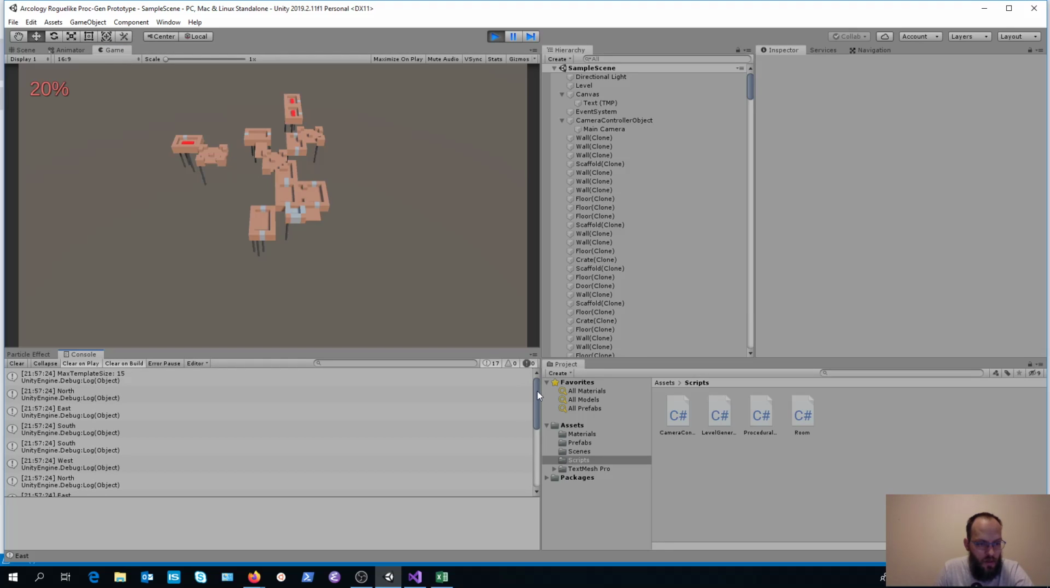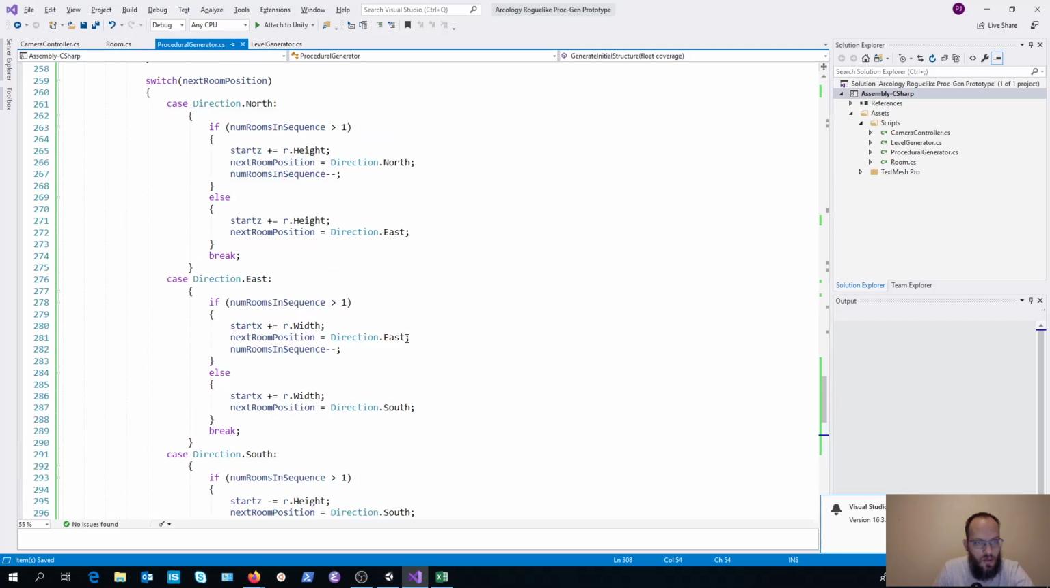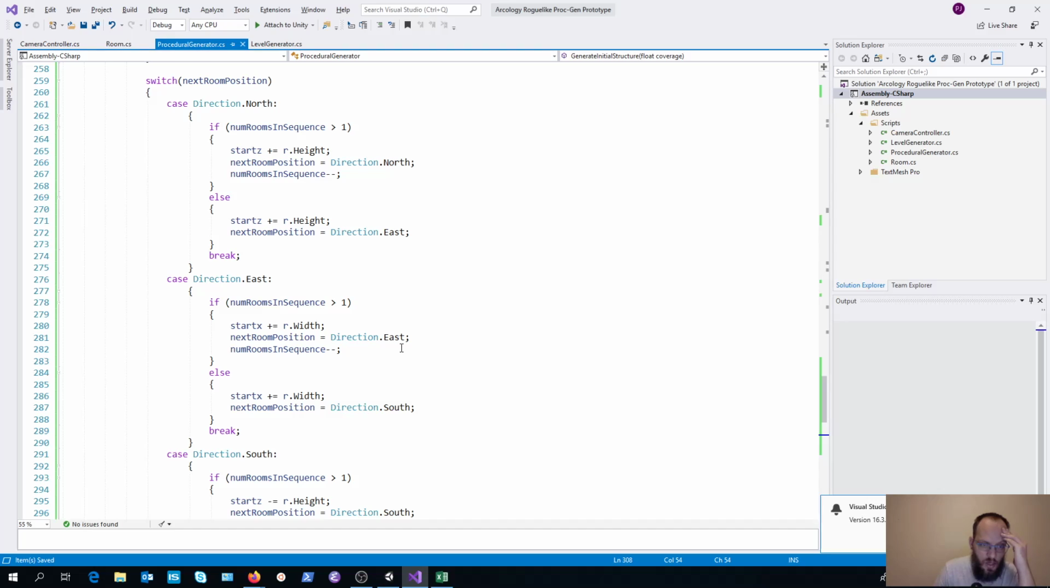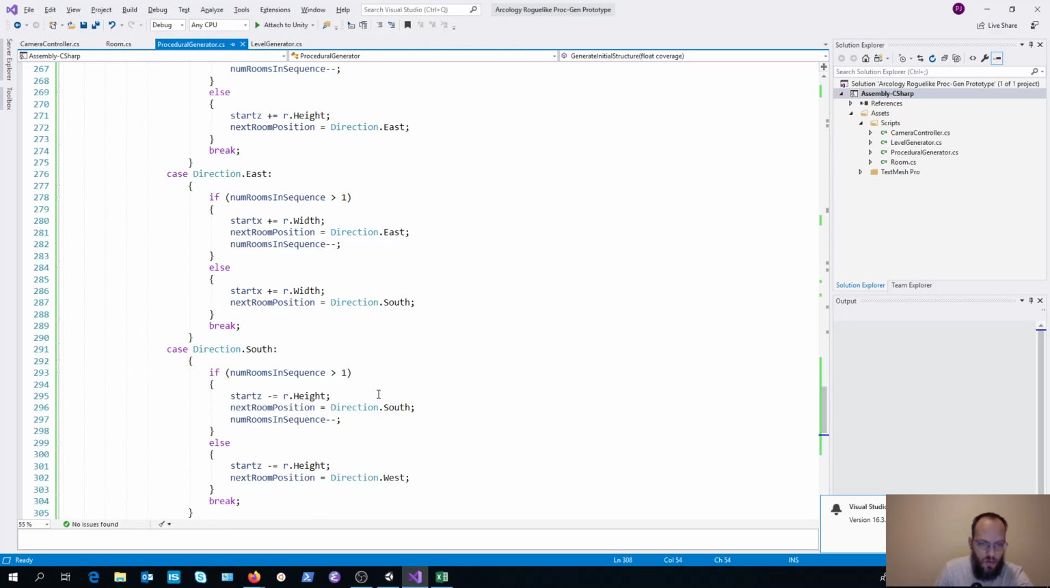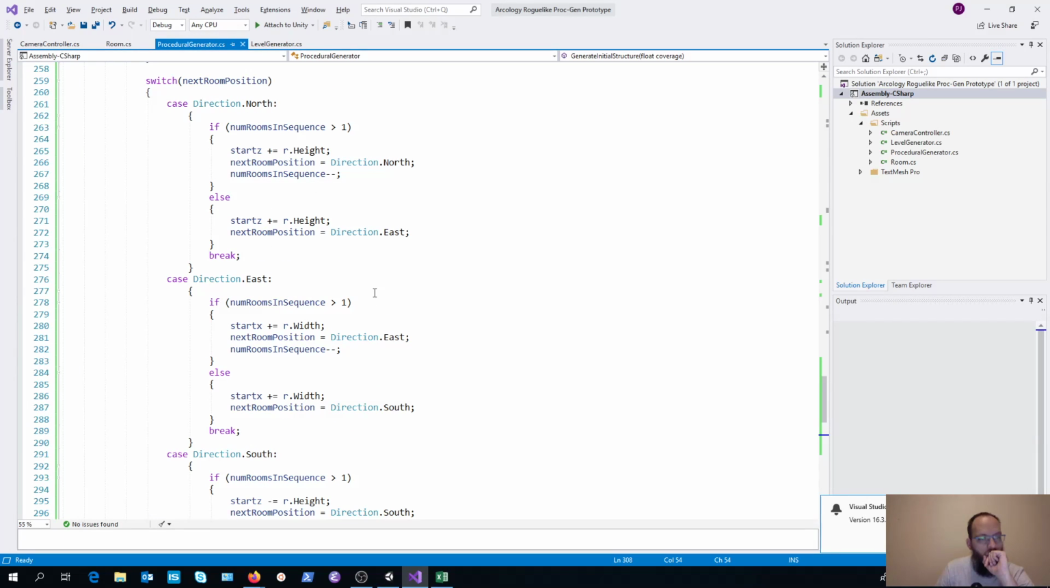North, east, south, south, west, west, west, west. Somewhere one of my directions has gone wrong. I think if it's north, keep going north until we're done, then we go east. If it's east, we keep going east until we're done, we go south. If it's south, we keep going south until we're done, then we go west. If it's west, we keep going west until we're done, then we go north again. This is super exciting stuff, guys.